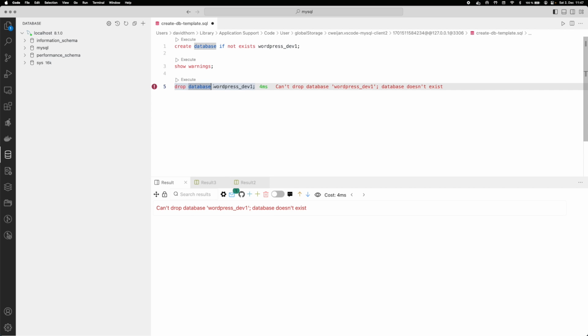Okay. So how do we stop this error? Because this is an error, it's not a warning. But here we can say drop database if exists, right? And come here, and this is then a green tick, let's just call it. So this one works perfectly fine.